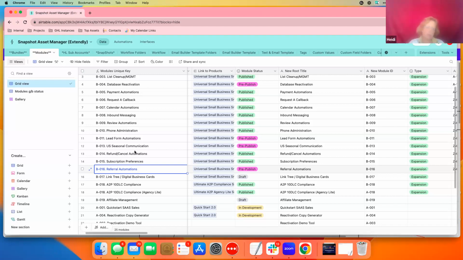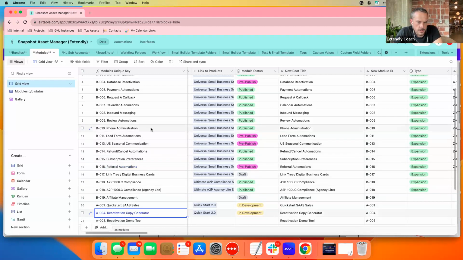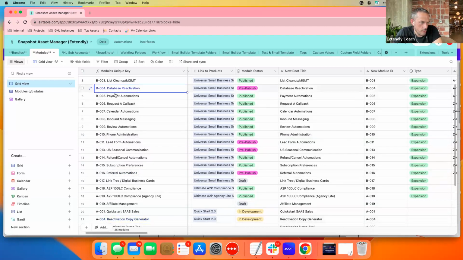What does A mean? B is base, NB is niche base. What is A and C? A is agency. Yeah, so the A modules are, for example, we're working on this one, A004 reactivation copywriting generator. And this A004 is meant to pair with B004, the database reactivation.